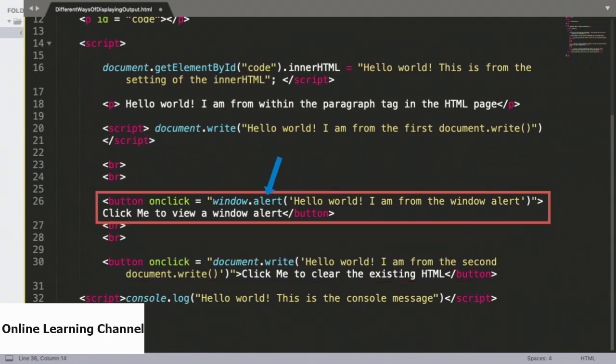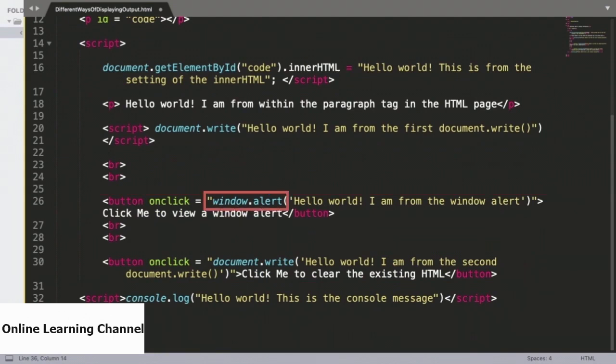For the first button, when a user clicks on it, it will pop up an alert window. Such a window can be created by invoking window.alert, and the window object is another one available in JavaScript in order to create new windows. In this case, we create an alert window which will contain the text, hello world, I'm from the window alert. So this button includes the text, click me to view a window alert. And the onClick action for this is of course specified by means of the onClick attribute.